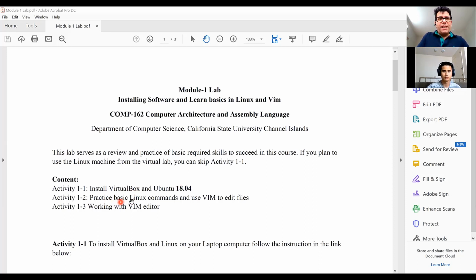Second thing that you need to do in this lab is practice basic Linux commands and use the Vim editor to edit some files. And then working with the Vim editor, write a simple C program. And at the end, you will be required to submit that source C file for your lab.